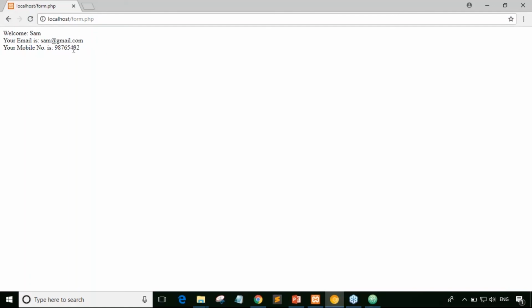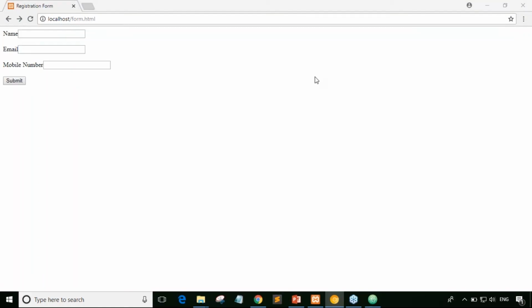So now this is the post method. In the post method, we are not able to see the data in our address bar. In the get method, we will be able to see the data passing in the address bar. So far we have seen the form with method post. Now we'll see the method get. In this, the data sent will appear in our address bar.